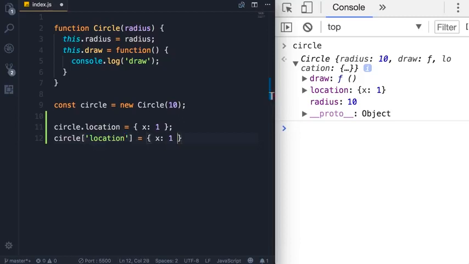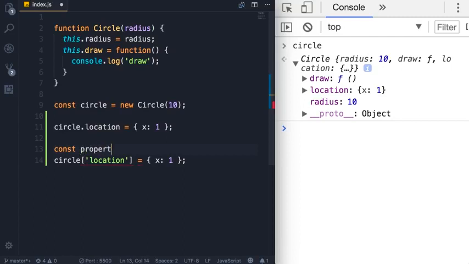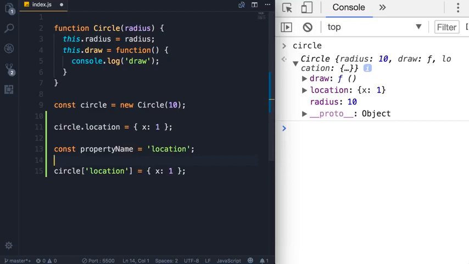It's exactly the same. As you can see, the dot notation is simpler and less verbose than bracket notation, but this notation is also useful in certain scenarios. For example, when you want to dynamically access a property name. For example, let's imagine we have this constant called property name set to location. We have that somewhere in our application. Now we want to access the location property of a circle. If you're dealing with this dynamically, at the time of writing the code, we don't know what is the name of that property. That is calculated at runtime.